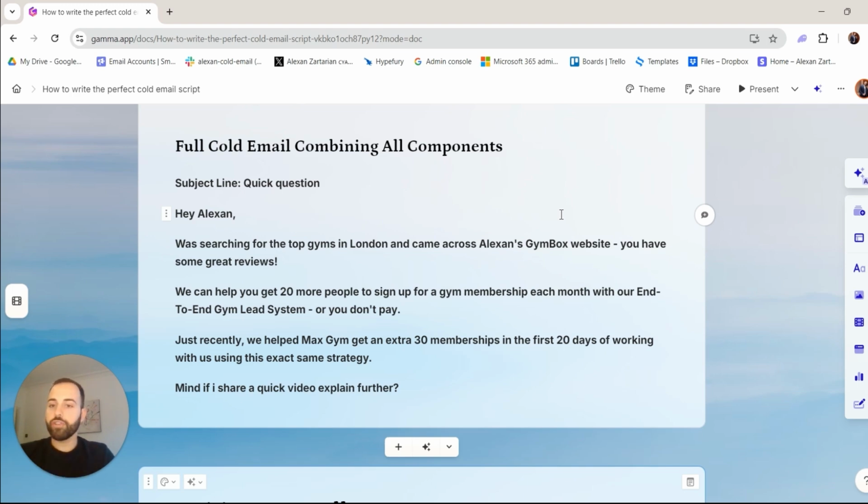Or sometimes, if you want a split test, you could get straight into it. So, "Hey, Alex, we can help you get 20 more people to sign up for your gym membership in the next 30 days using this system, or you don't pay. We've recently helped Max get an extra 30 memberships." Okay, XYZ. So you need to play around with these. You need to play around with the lengths of the emails as well. And that's why I keep saying that there is no one perfect cold email script. That's why you need to actually test out different lengths.